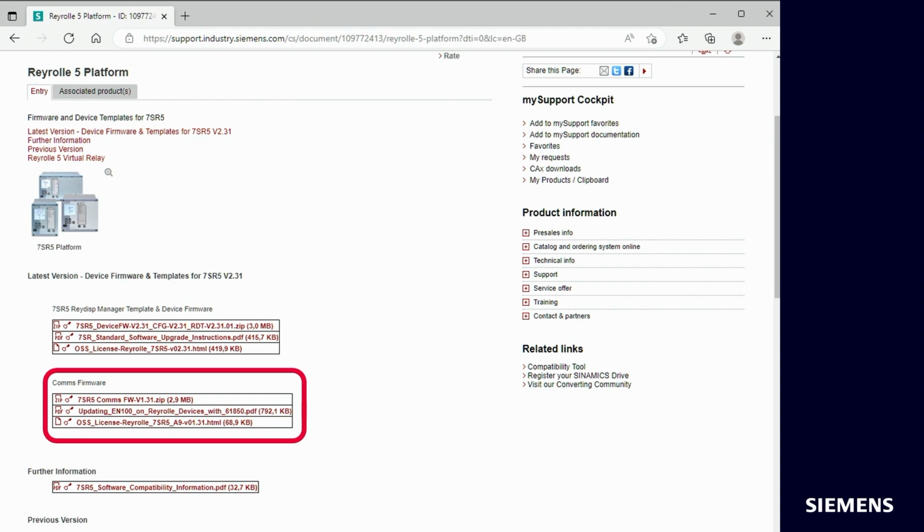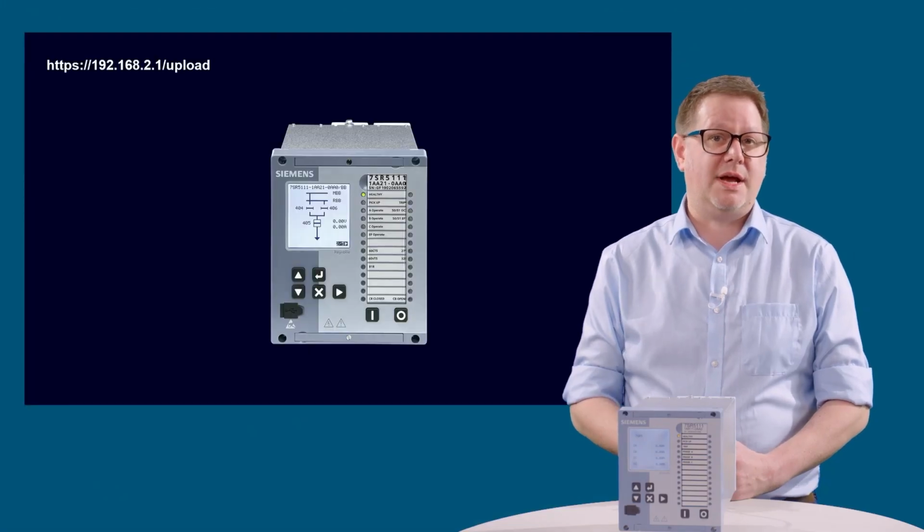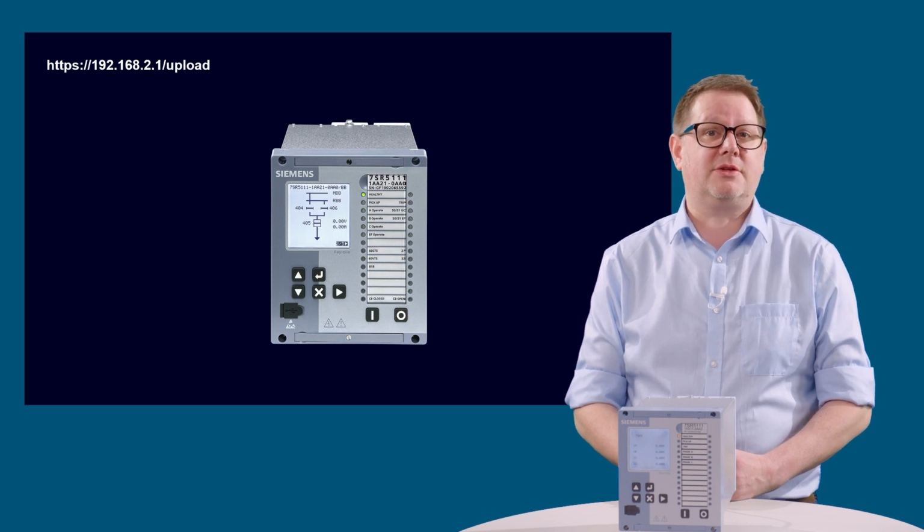We select the highlighted comms firmware link and download it. The file is zipped and we need to unzip it before starting the upgrade process. We're now ready to update the firmware by connecting to the upload page on the device using a web browser.